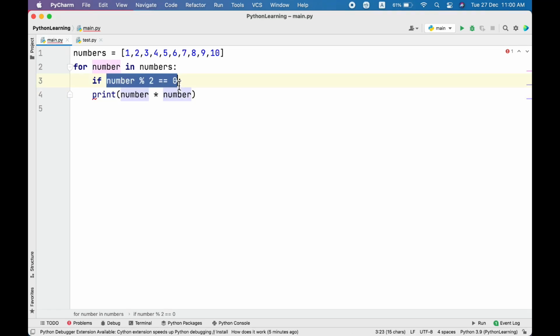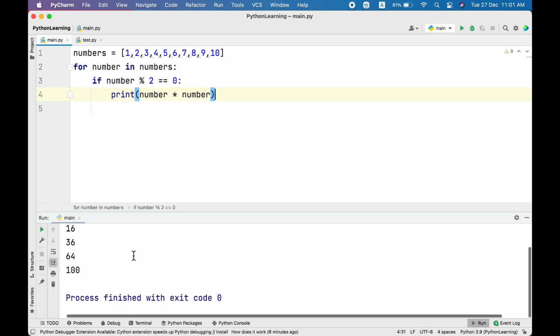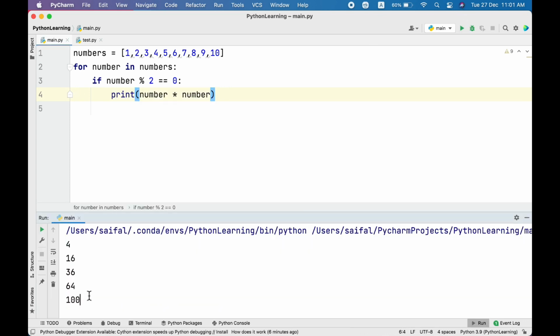So when this condition is true, the number is even, print its square. And when this condition will be false, the number is not even, this print statement will not execute. Have a look, and there we get squares of all the even numbers.